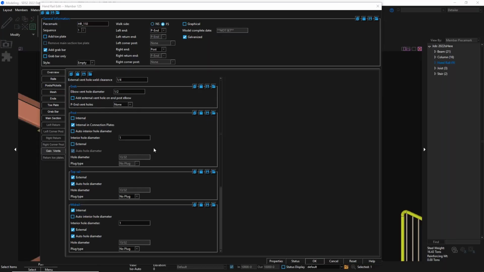Okay, I'm gonna hide that. My response is just make your posts in the right place so that your pickets are going to be even anyways, but that's a whole other story.